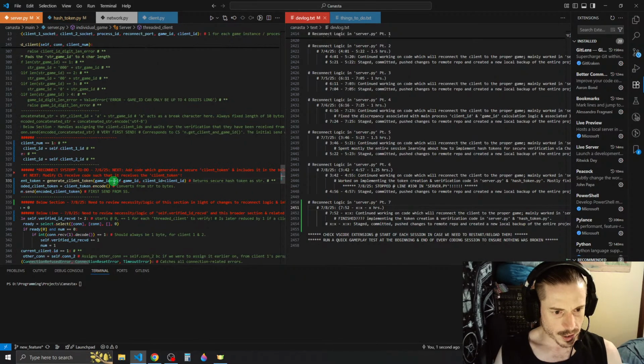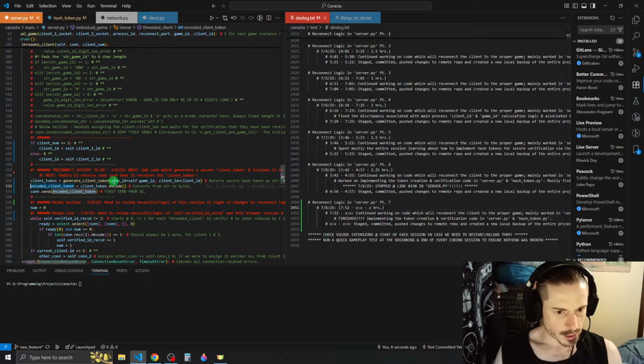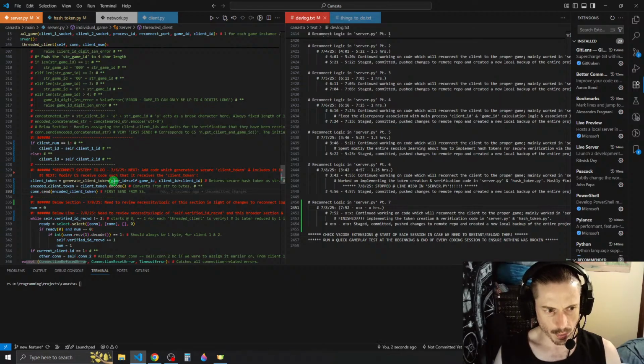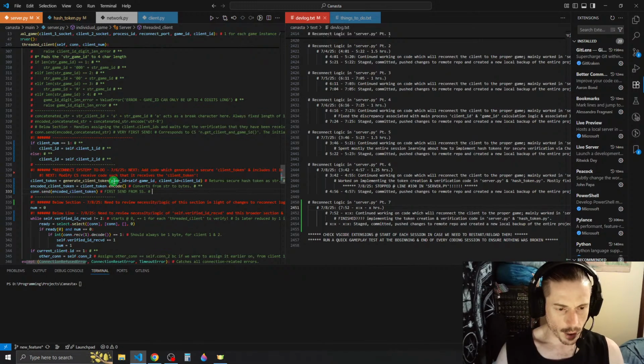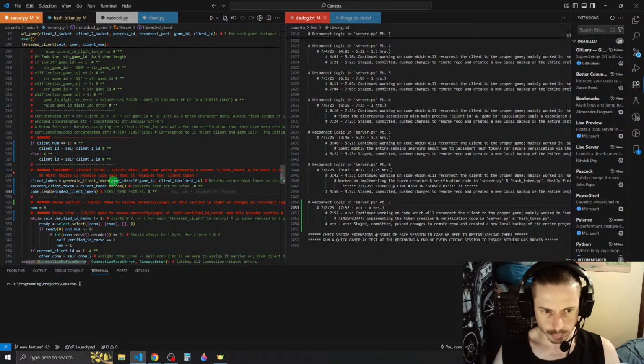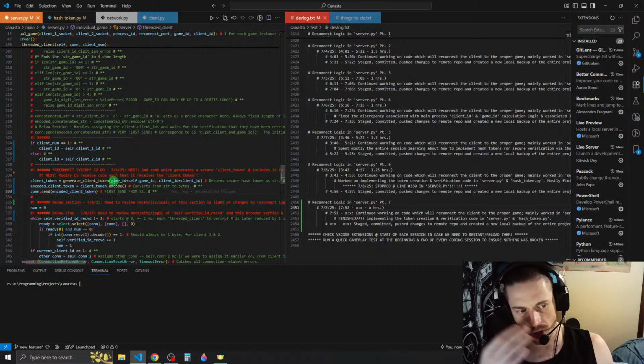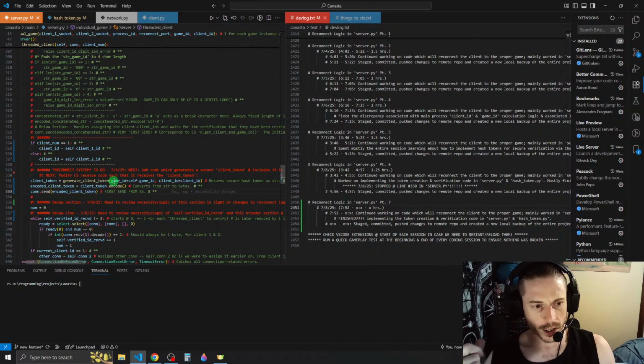Passing the game ID as self.game ID, client ID as client ID, and then encoded client token is client token dot encode, which converts from string to bytes. This has to be done for it to be able to be sent over the network. And then we do con.send encoded client token. So what I want to do is actually test this before we roll with it, in the test environment. I don't think it'll take me long.